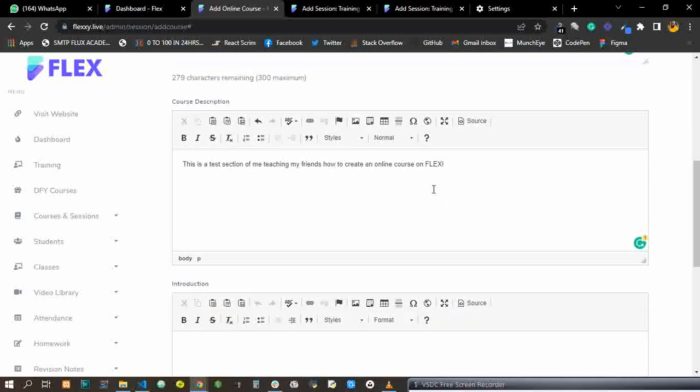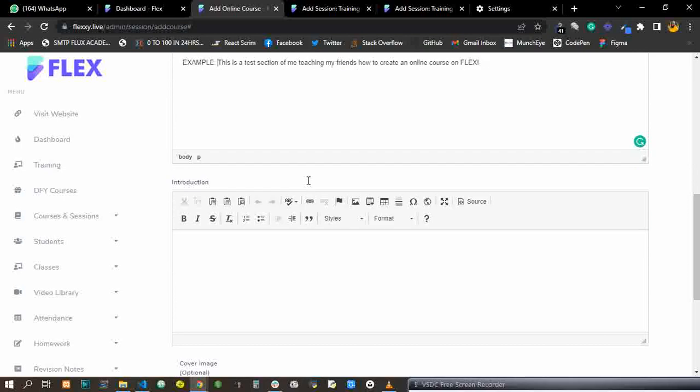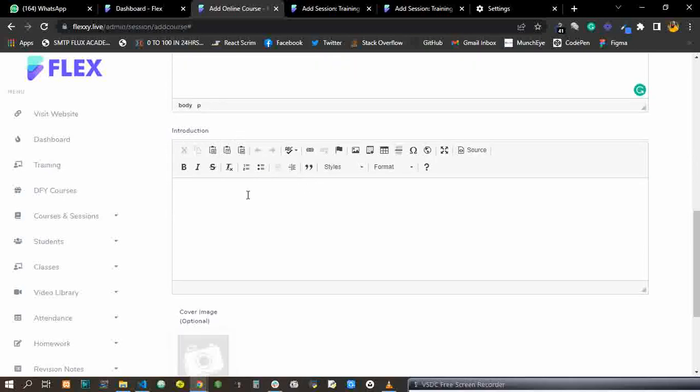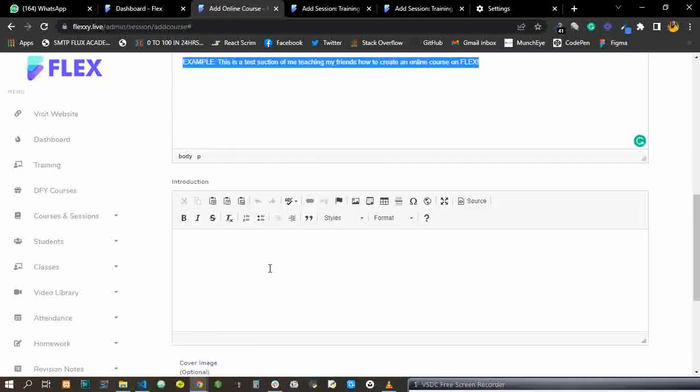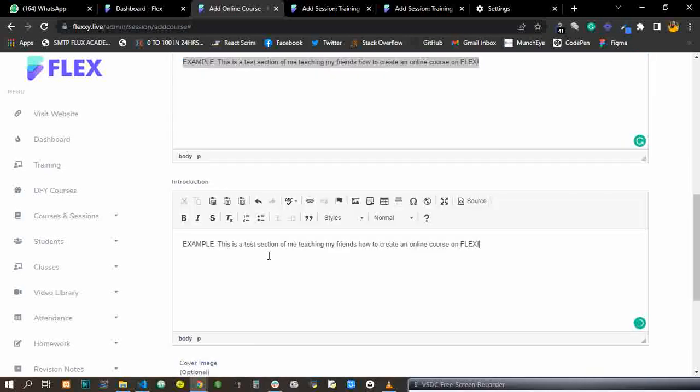This is just an example. All right, so this is just an example, please. So when you're done giving a detail about the course you're trying to create, the next section there is to give an introduction. All right, an introduction about the course you're trying to create. This is optional. Okay, I'm just going to copy the text I have in here, just so we don't leave it empty. All right, and paste it in here. Okay, so let's just give it a heading of introduction.